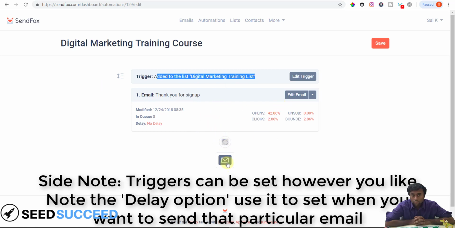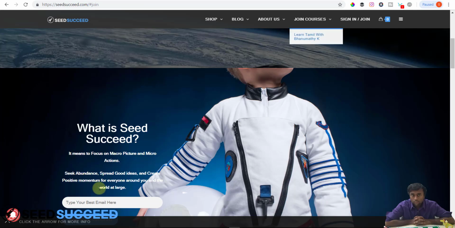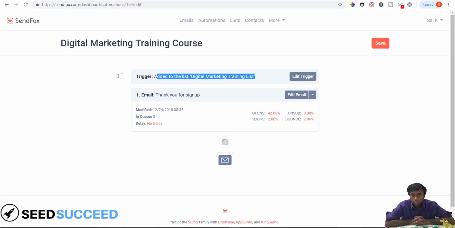Then we can click on this to add a second email, a third email, fourth email, fifth email, 10th email, and so on. So you can have a huge email follow-up sequence pre-built. Whenever someone joins that list by signing up, say here, on the first day it will send them one email, the second day it will send them another, and so forth.